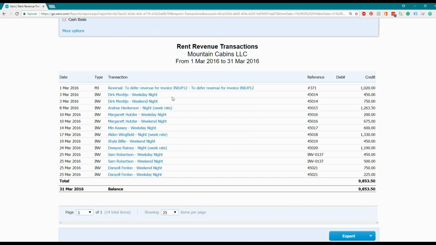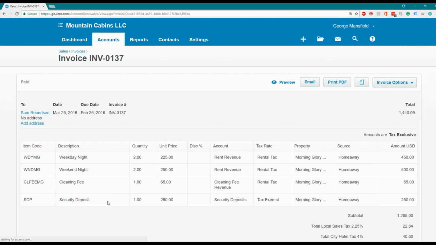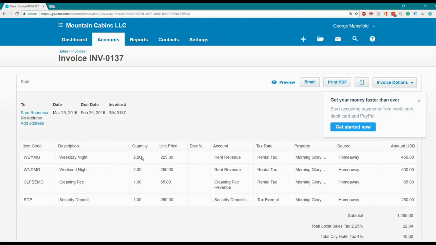If you want to see even more details, you can click on an individual customer. So for example, we can click on Sam Robertson, and we can actually pull up his invoice. We can see he stayed 2 weekday nights, 2 weekend nights, he had a cleaning fee and a security deposit, and we can get the details.